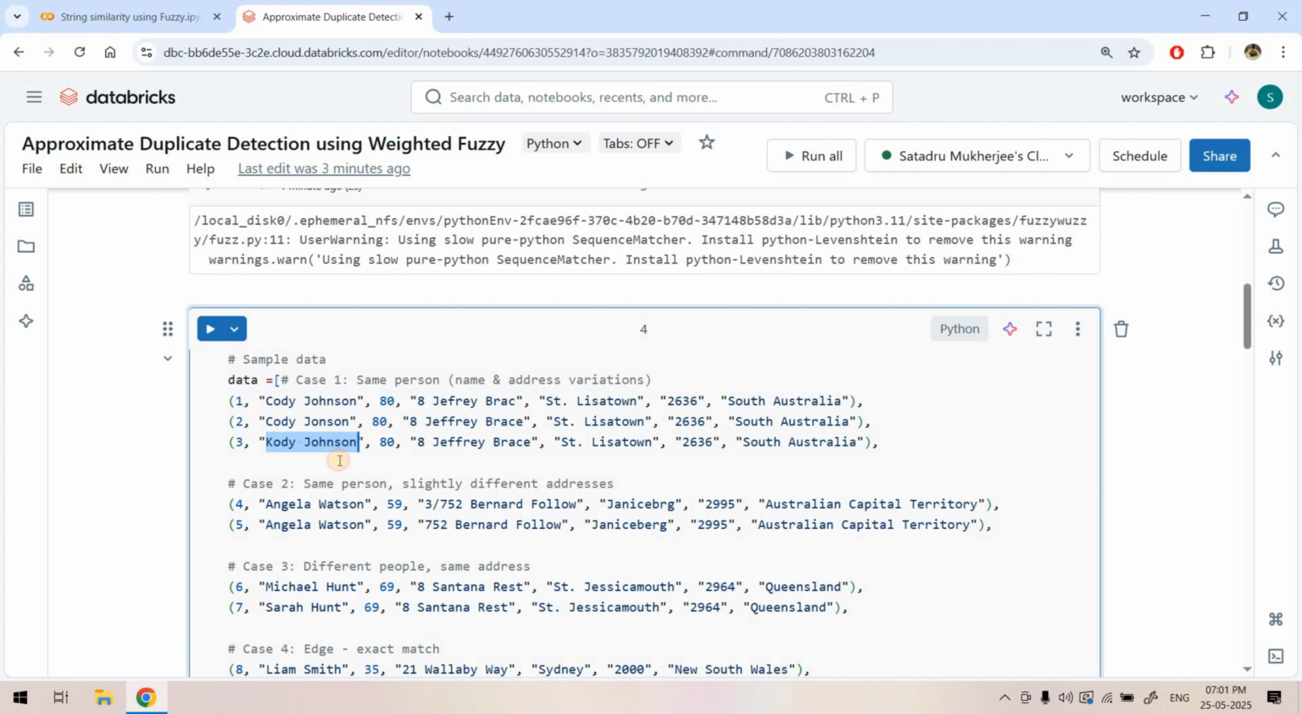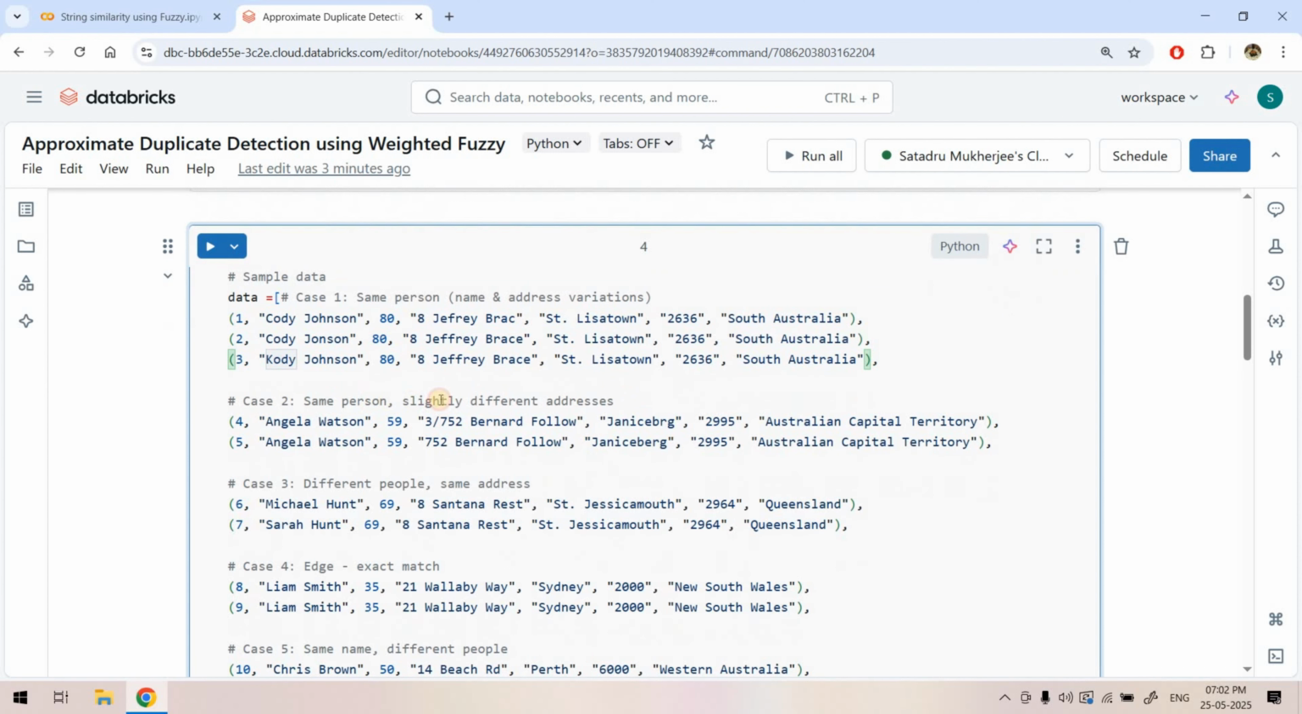Similarly, for the third customer ID, it is also Cody Johnson, only C is replaced with K, right? That is the only difference. So on the name as well as on the address, we might need to apply some fuzzy logic, and we should consider both columns while trying to detect whether they are approximately duplicate or not. Then the second case can be same person but slightly different address. Now the name is the same, right? But the address is 3 by 752, while this is only 752. So not only name, we should be focusing on address also in this example.